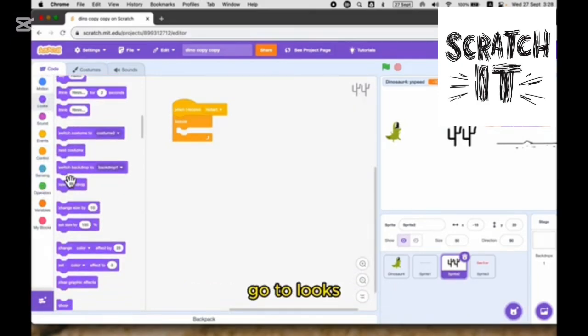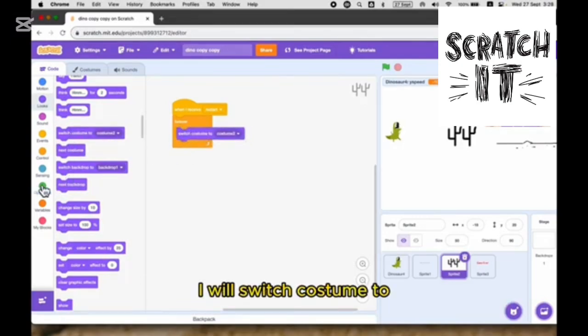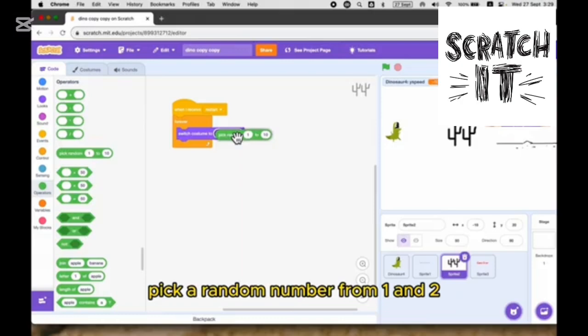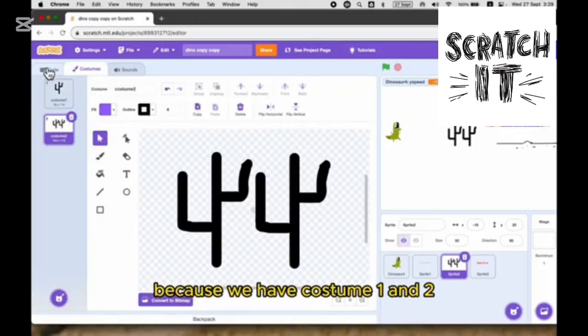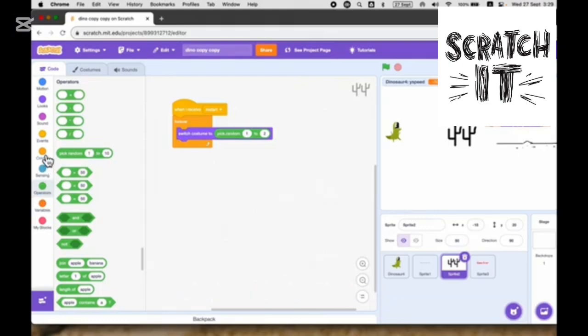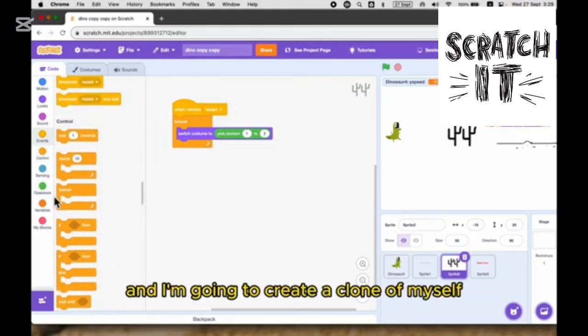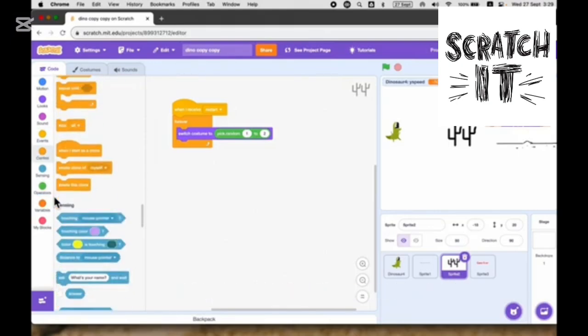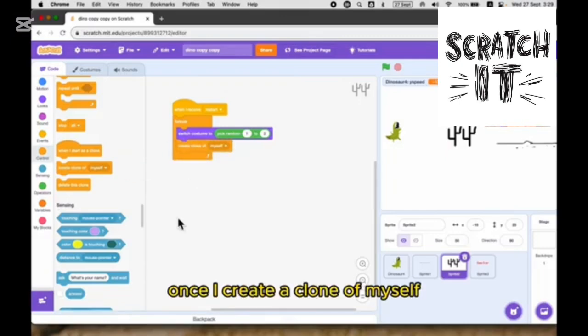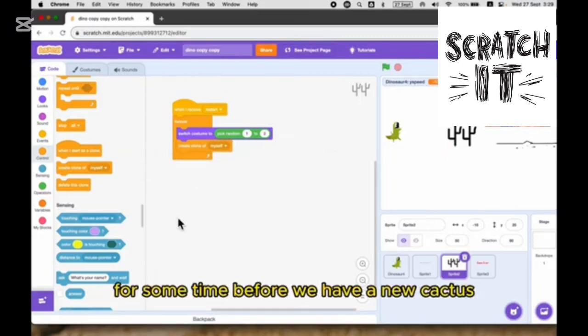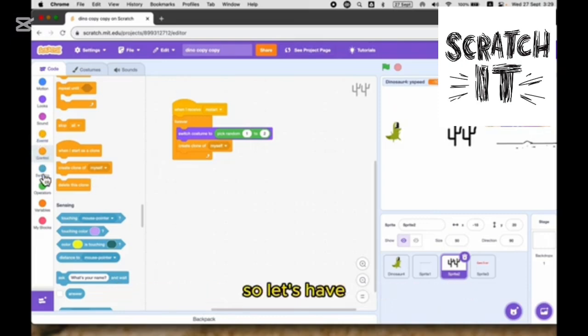Go to looks. I will switch costume to pick a random number from 1 and 2. Right? Because we have costume 1 and 2. So I pick a random costume and I'm going to create a clone of myself. Once I create a clone of myself, I need to wait for some time before we have a new cactus.